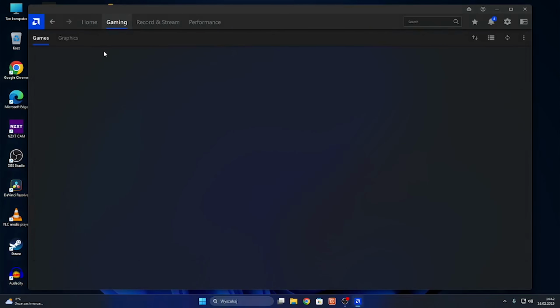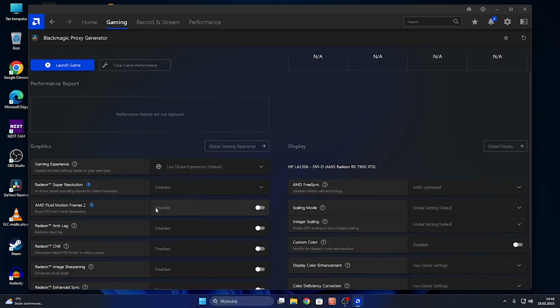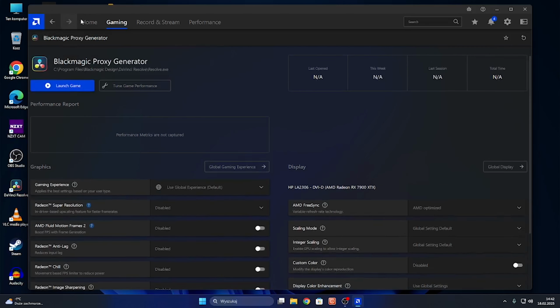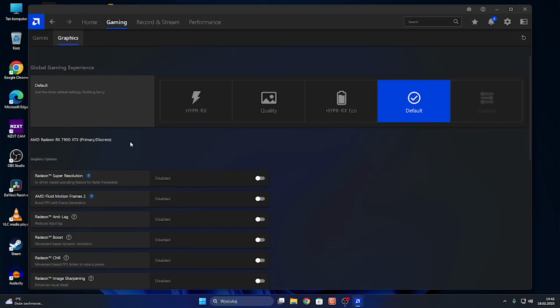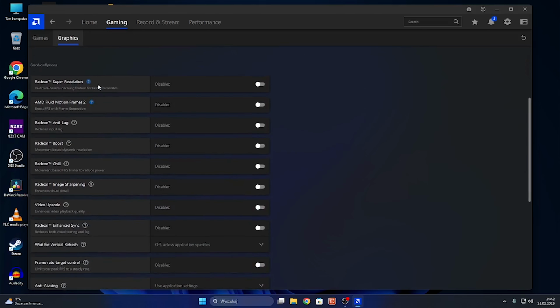Now you can go to gaming and you can either adjust that option for a certain game by going into that, then enabling or disabling the super resolution, but you can also adjust this setting globally by going to graphics, then changing the super resolution to enabled.